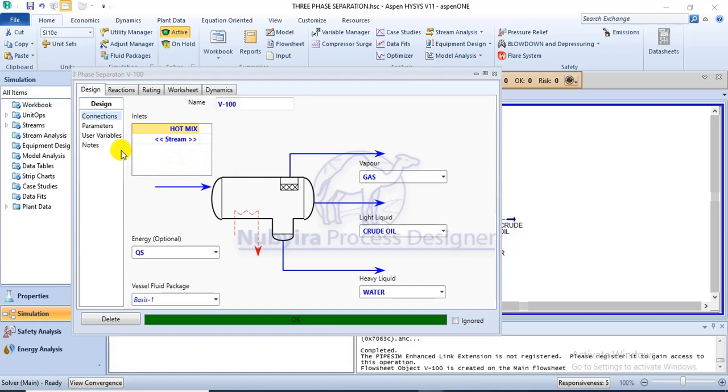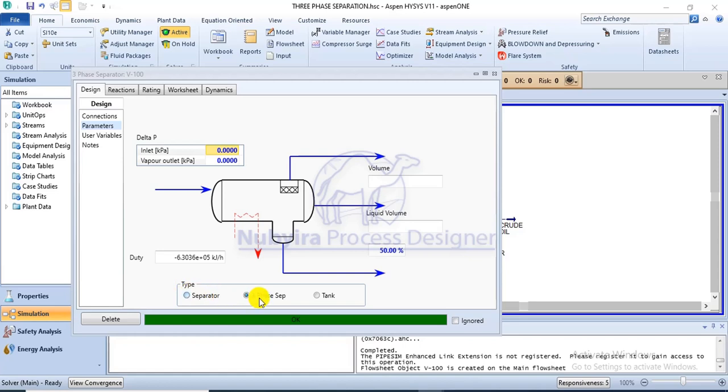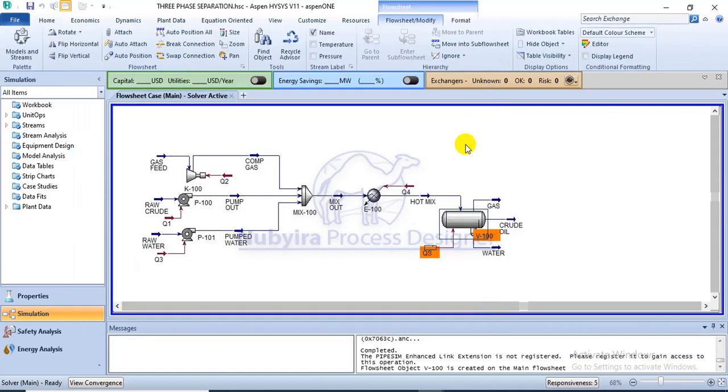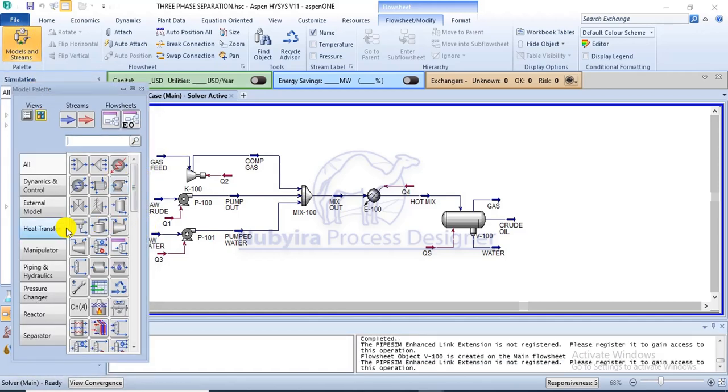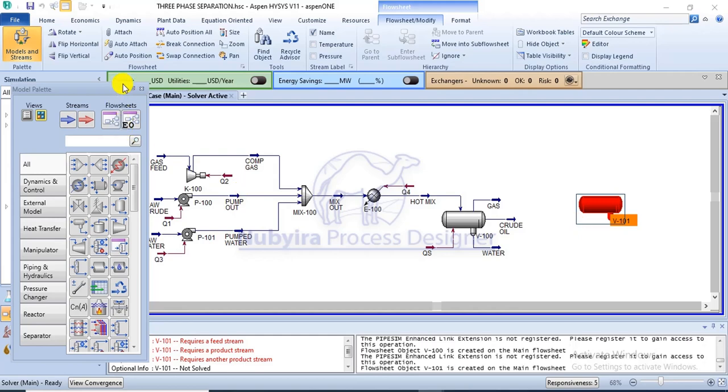Okay, so I said the three-phase separator is in a group called separators. Now if you check the parameters tab, you have type: separator, three-phase separator, and tank. They are grouped together because they operate almost in the same way. Now if we get out another separator, another three-phase just for illustration.